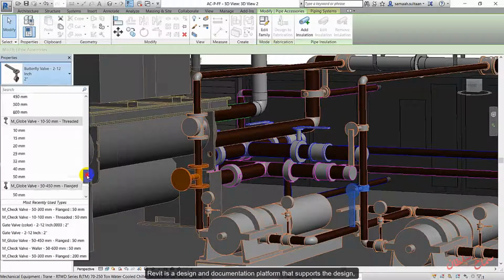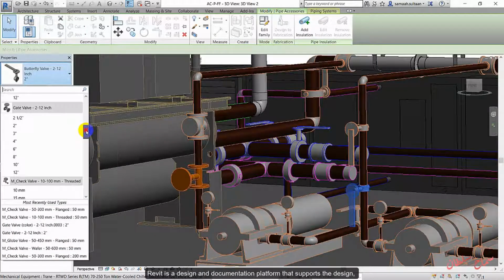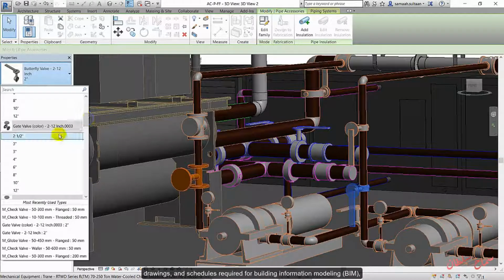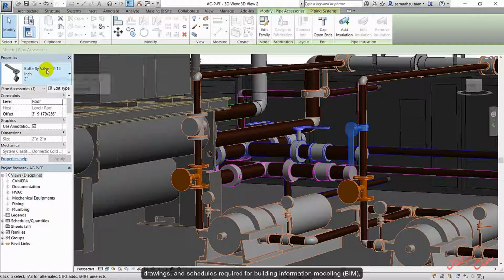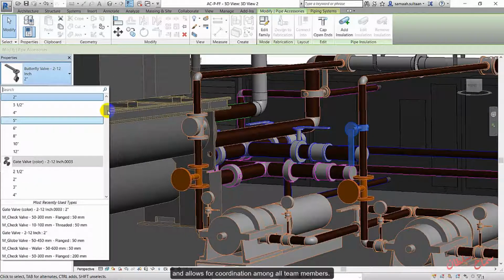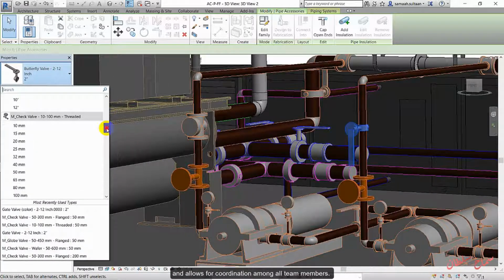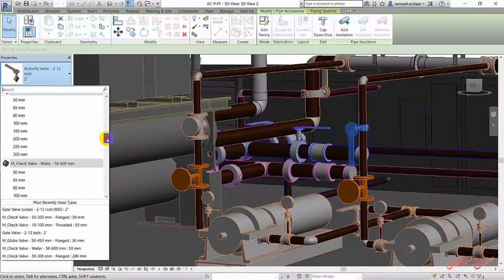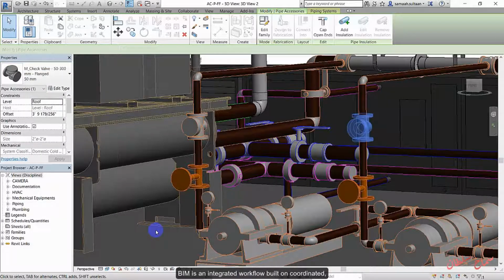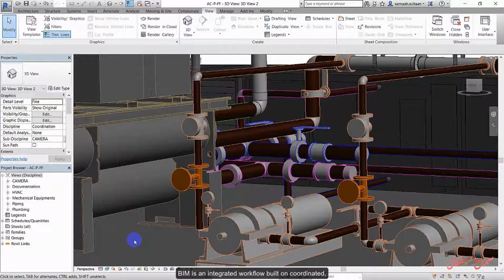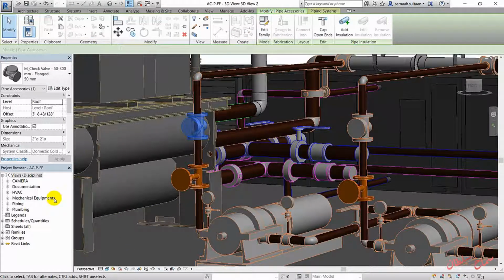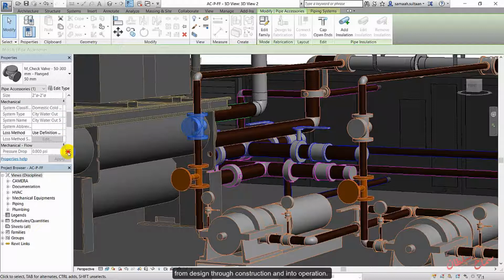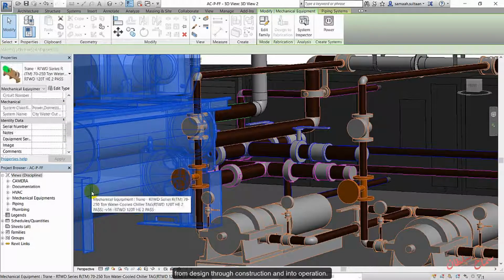Revit is a design and documentation platform that supports the design, drawings, and schedules required for building information modeling, and allows for coordination among all team members. BIM is an integrated workflow built on coordinated, reliable information about a project, from design through construction and into operation.